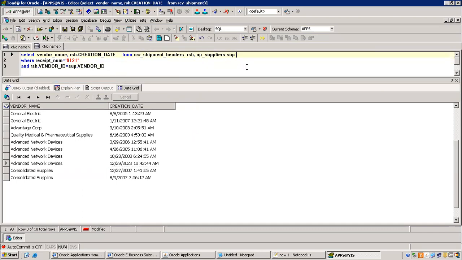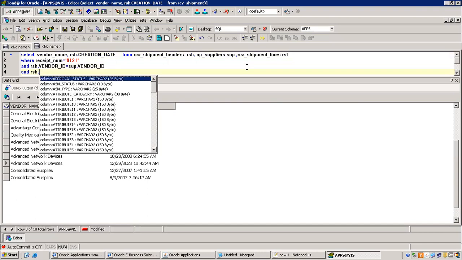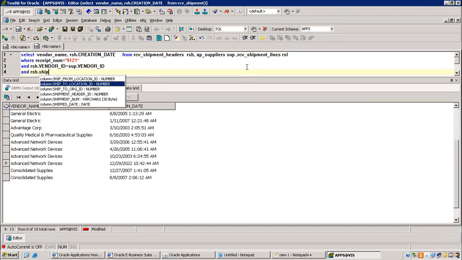And there is a line level table, RCV shipment lines, RSL. What could be the join, any idea? First table primary key. What is the first table primary key? Shipment header ID.